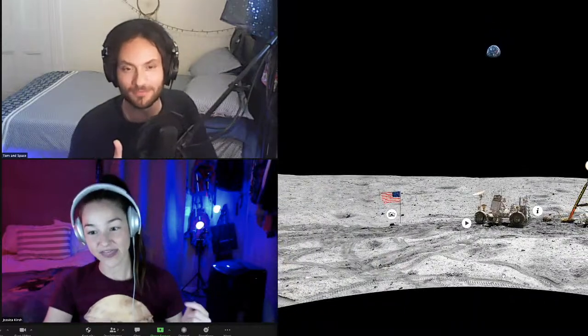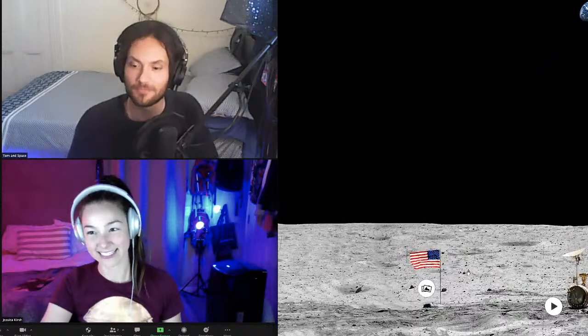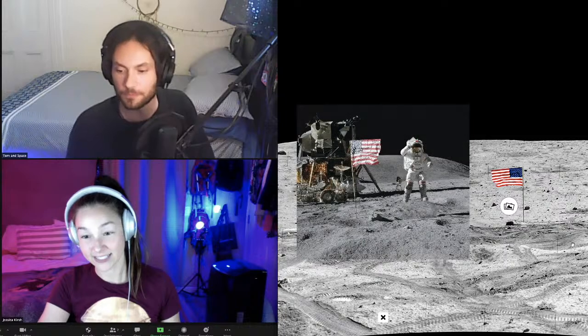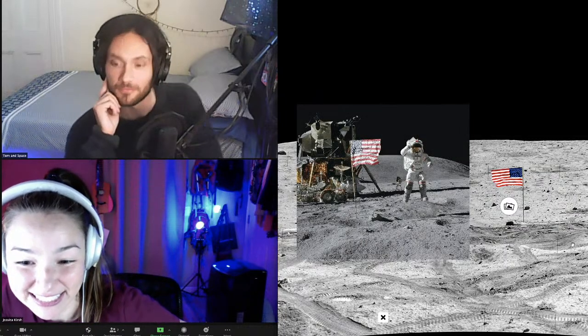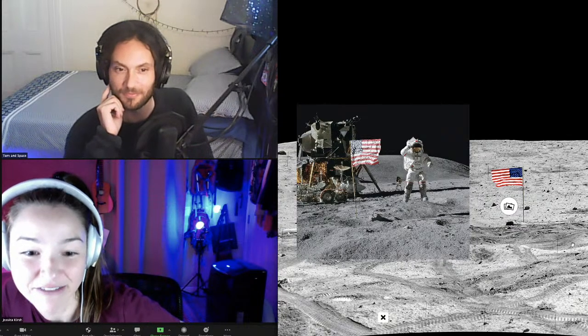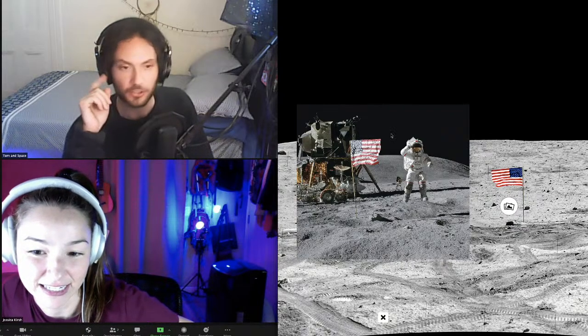Ooh, look at that. Whoa. Here's the American flag. Look at that. This is so, oh my gosh. Look at that. Wow. He's literally levitating in the picture. How cool is that?